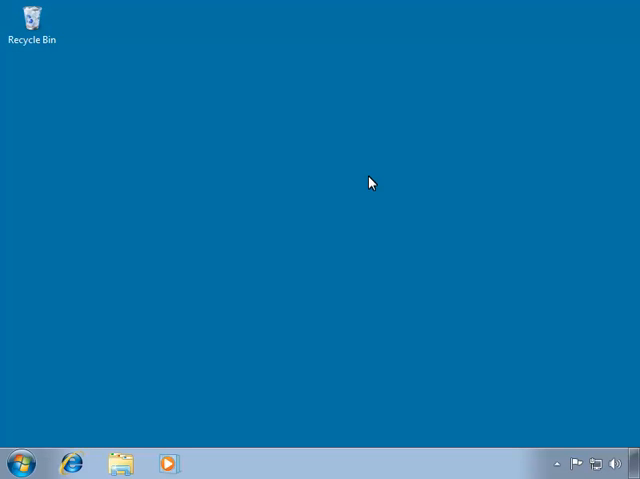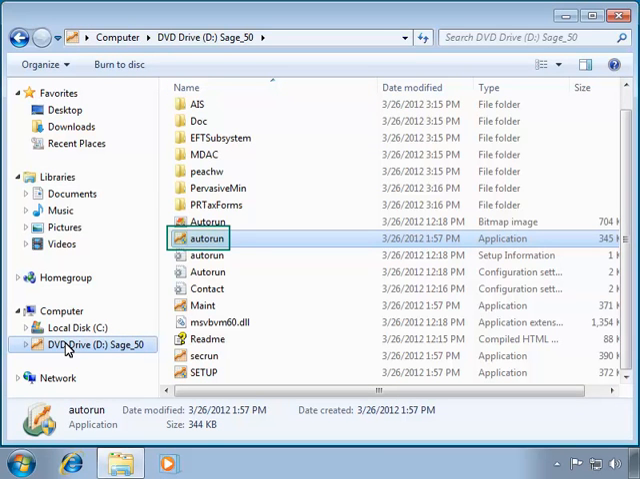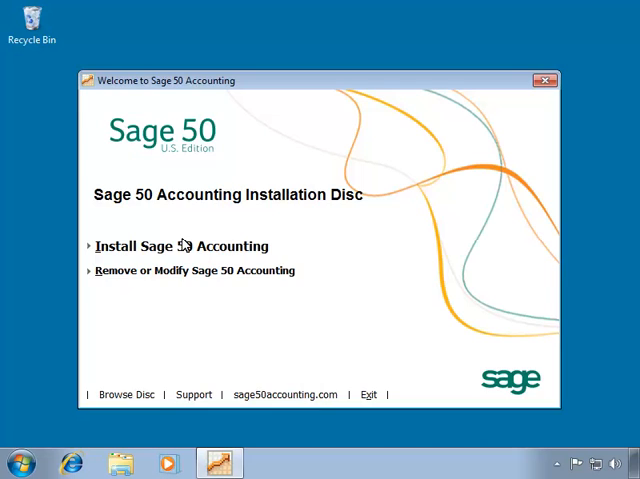Once you have prepared the system, you can begin installing Sage 50 Accounting. To begin, we'll insert the installation disk into the computer's drive. An auto-run window should display. If it doesn't appear, we can manually run it by opening Windows Explorer, accessing the installation disk, and then double-clicking on the auto-run application. On the auto-run window, we'll click the Install Sage 50 Accounting hyperlink.